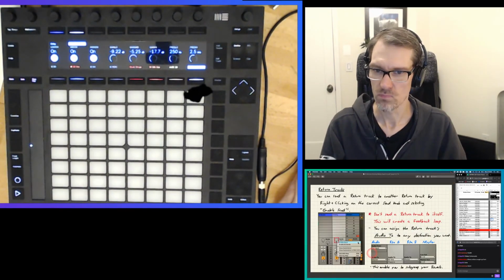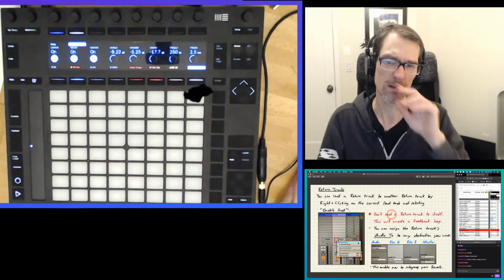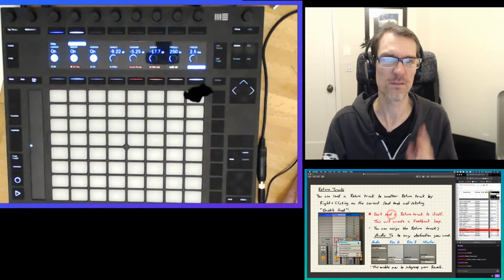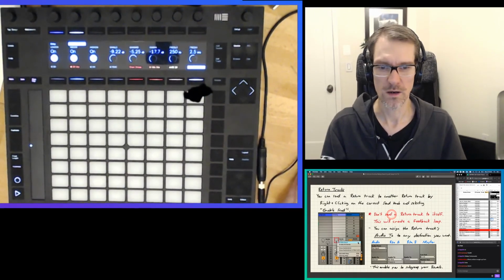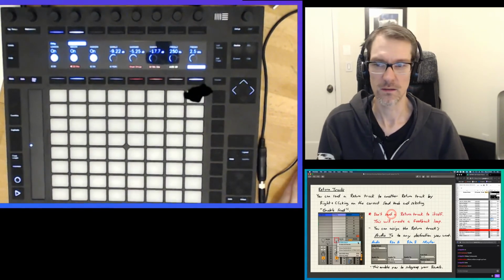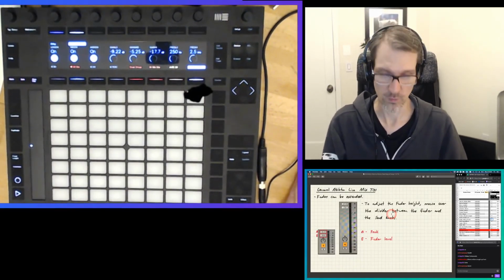So, yeah. Don't send a return track into itself. This will create a feedback loop, unless of course you want to create a feedback loop. But if you do create a feedback loop and you hurt your ears, don't say I didn't warn you. Feedback loops are dangerous and can be really annoying or really bad for you.